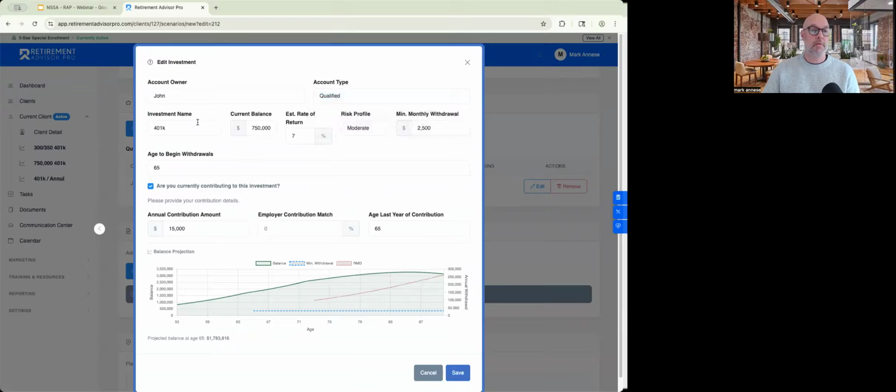For this one, we just named it 401k. We can name it whatever we want there. Put the current balance in, your estimated rate of return, and then your risk profile. Finally, your monthly minimum withdrawal. Then you choose the age you want to begin withdrawals and if we're contributing or not to this.